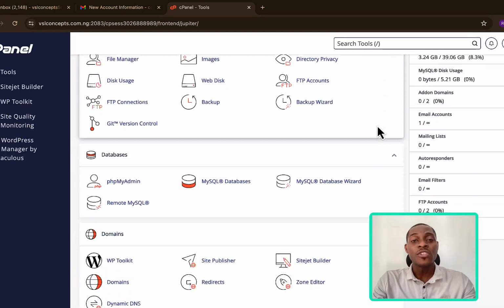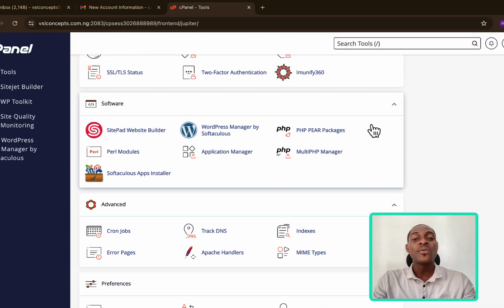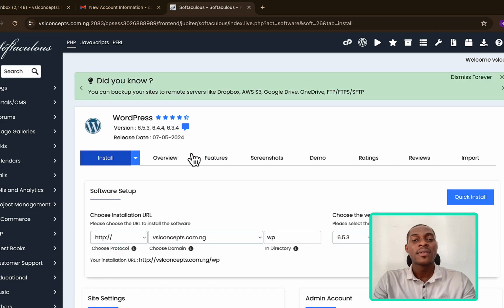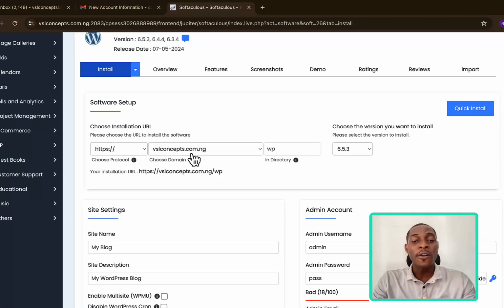So all you need to do is scroll down on your cPanel. You are going to see WordPress Manager by Softaculous. Click on it. And when you click on it, you are going to find install. Click on install. Yes, after clicking on install, you will now find the section where you now need to put in your blog details for us to design this blog with WordPress.